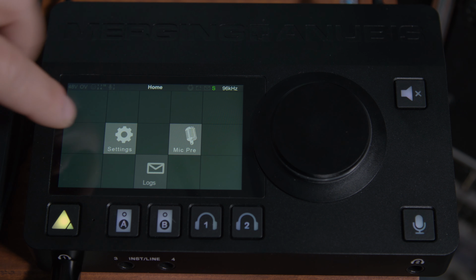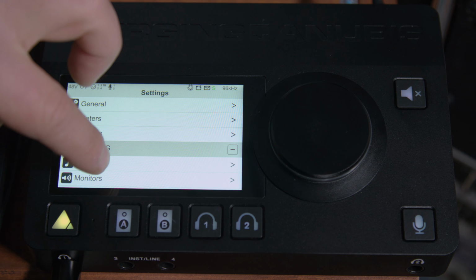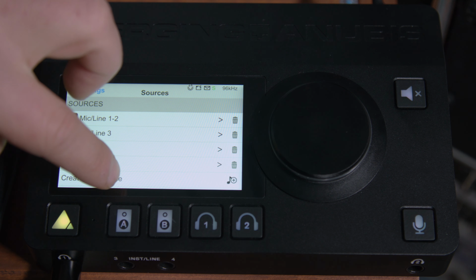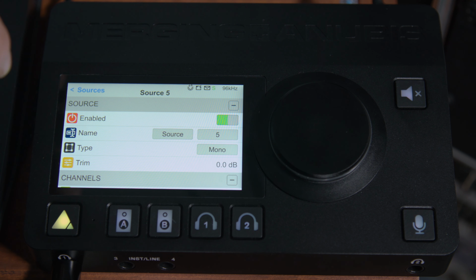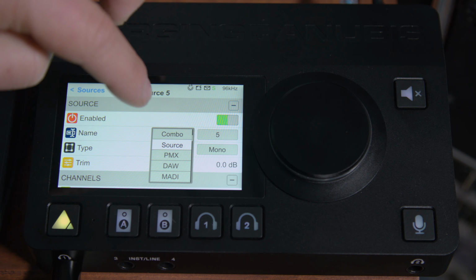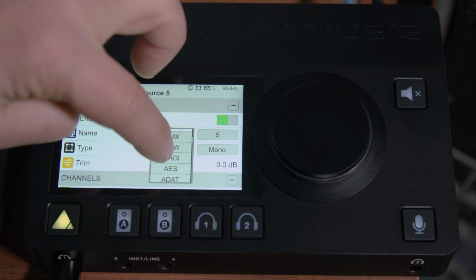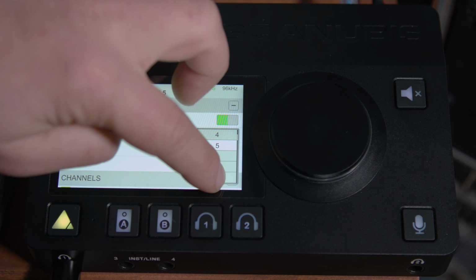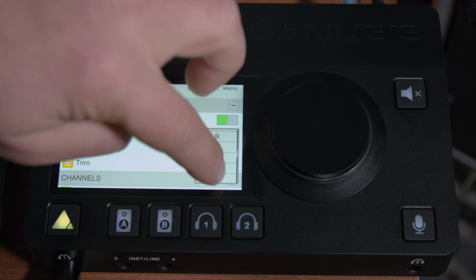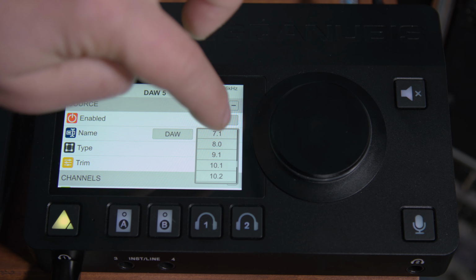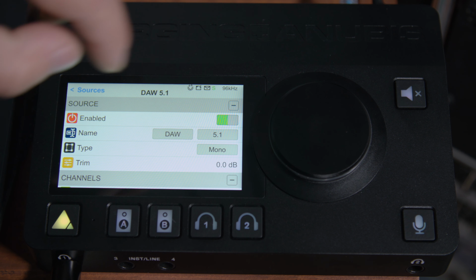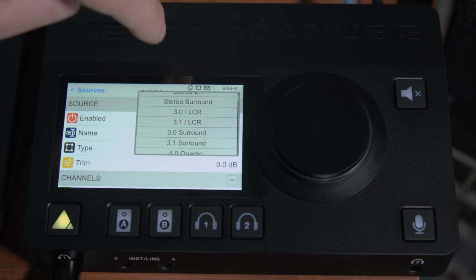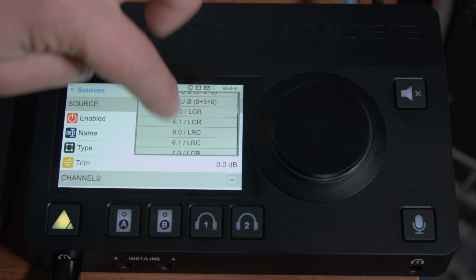You simply do a long press on the home button, click on settings, and then we'll click on sources. So we're going to create a new source. We'll click on it to configure it, and we'll call this, let's say DAW. We'll scroll down until we see what we want. Let's say DAW 5.1. And the type is, again, going to be Dolby 5.1.